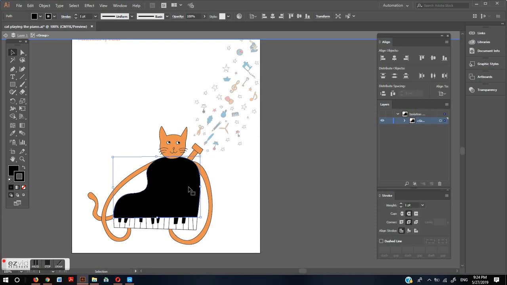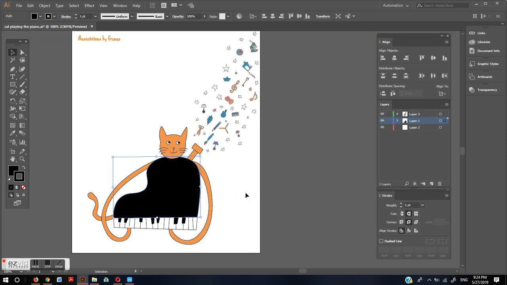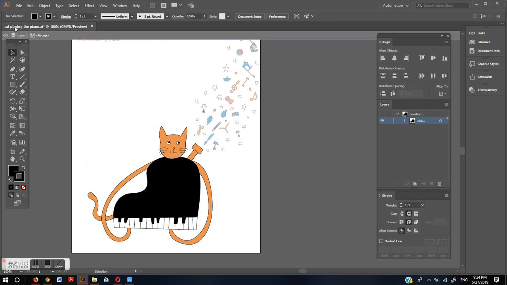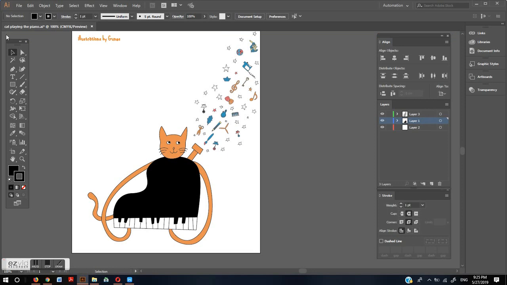Once you are done, you can either press Escape on your keyboard, double click on the screen, or locate this arrow in the top left corner of your screen and click on it twice to end the isolation.